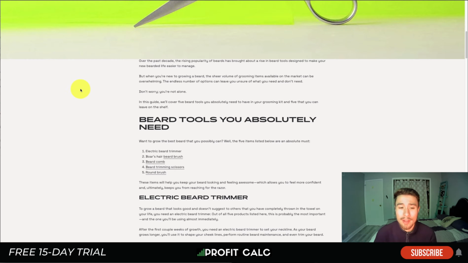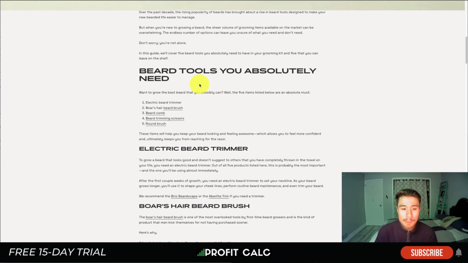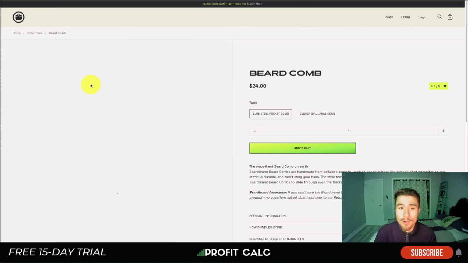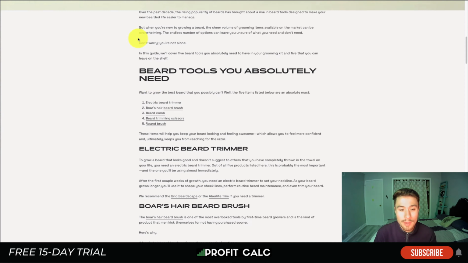If we take a look at some of their blog posts, we can see they've cleverly linked their own beard tools. So under this beard tools you absolutely need, you can see different products are linked here. And then when there's an underline, you can see these are their very own products. So we can see one is their beard comb. We can see a beard brush, round brush, beard trimming scissors. So they're trying to link you to purchase their own products.